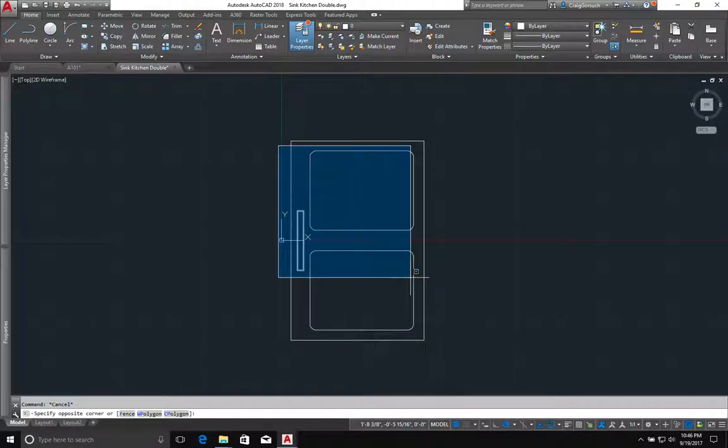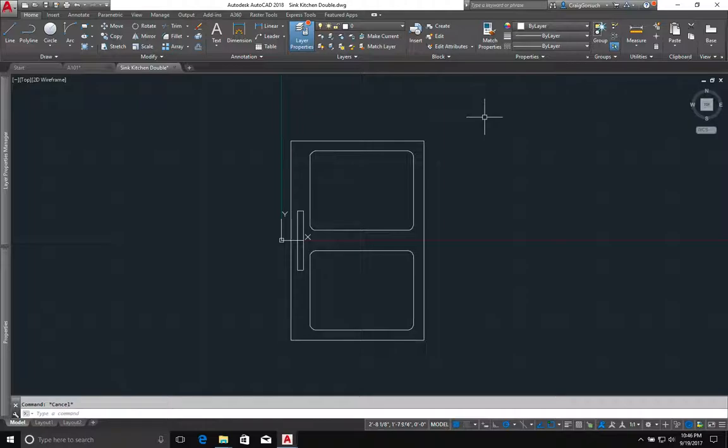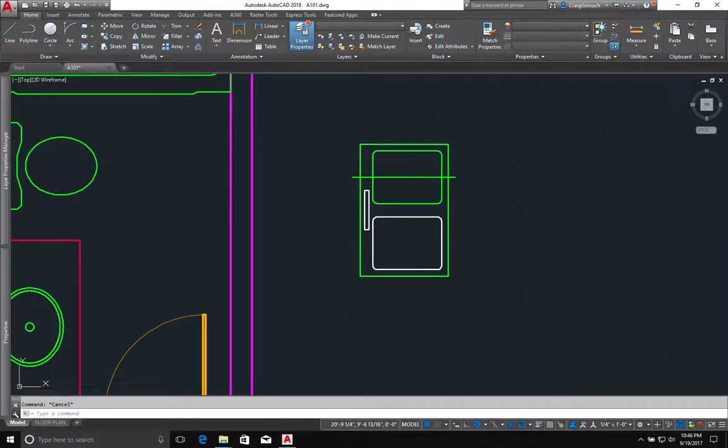But what I'm going to do now is I'm also going to highlight all these interior objects. I'm going to change their line weight to 0.15. And I'll show you what that does here in a second. So we'll save it, and we'll close it. So here's our sink. There's that extra line. These are the lines that are in white. We don't want them to be white. We want them to match the color of the layer.